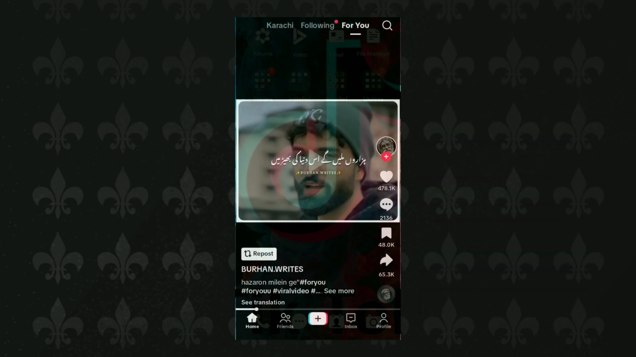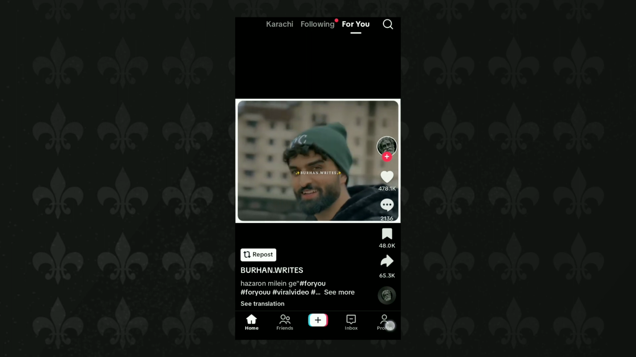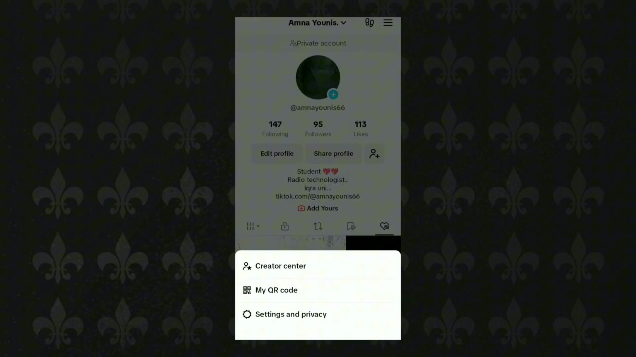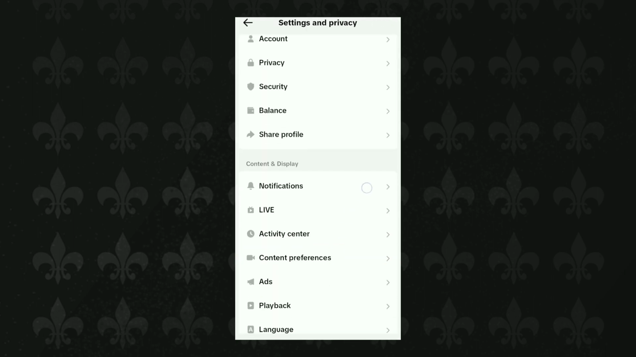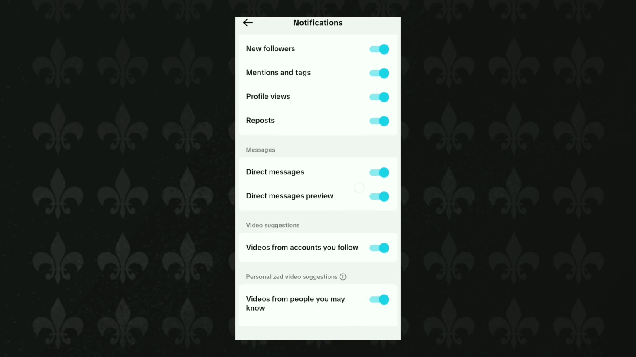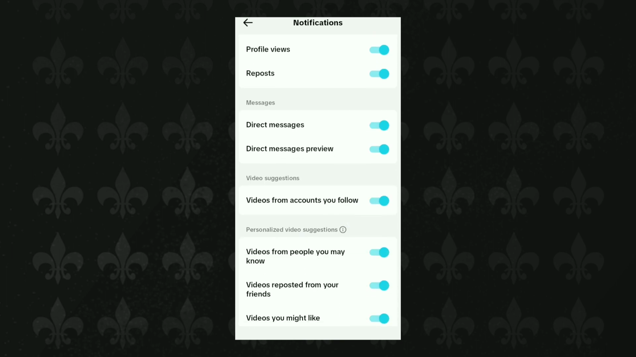Firstly, you have to open the TikTok app, move to the profile. Click on the three lines. Now move to the settings and privacy. Click on notifications here. Now scroll the bar and you can see here video suggestion. Videos from accounts you follow will be turned off by clicking it on.